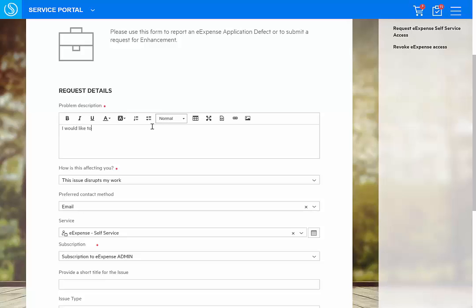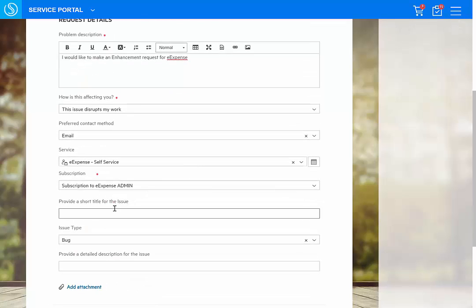I would like to make an enhancement request for e-expense, and I'll provide a short title of my issue. It would be great to have mobile access and support.